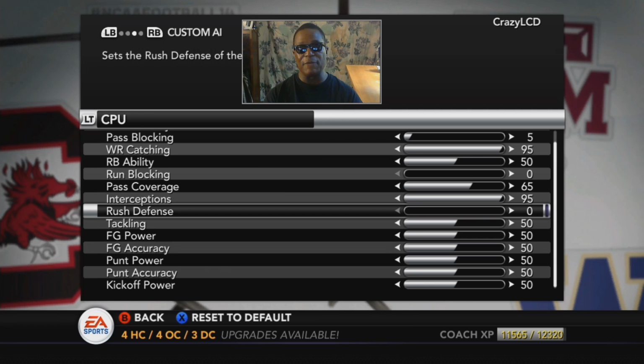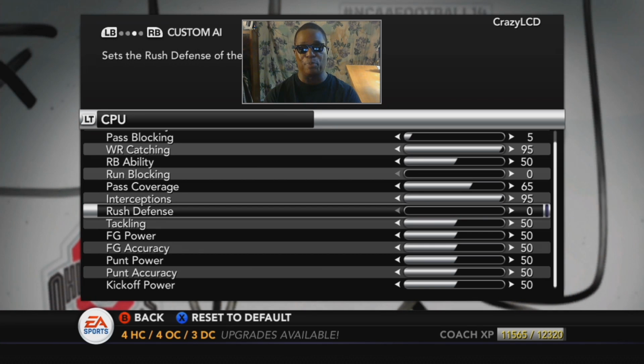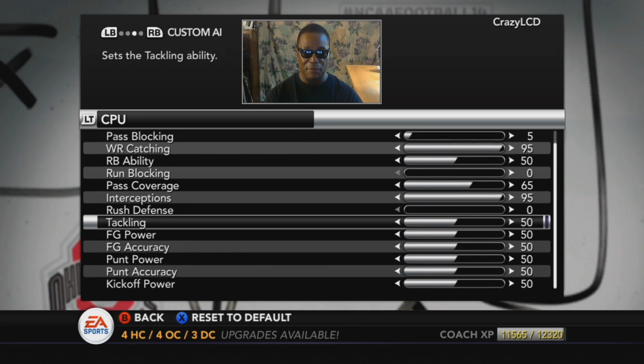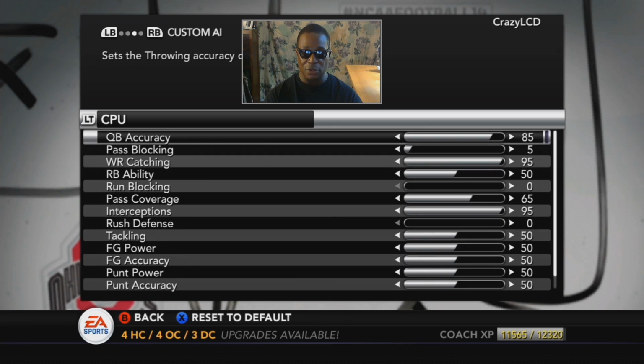And so you'll get different types of pass rushes from the CPU, guys. It won't be the same type of pass rush, but it's going to be based on what team you're playing. You're going to get different types of pass rushes because it's at 0. So it's gonna default to the ratings of the players, guys. Trust me. Okay, tackling 50, and then the rest of these are 50 also.